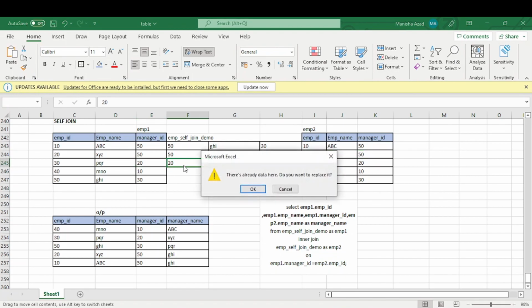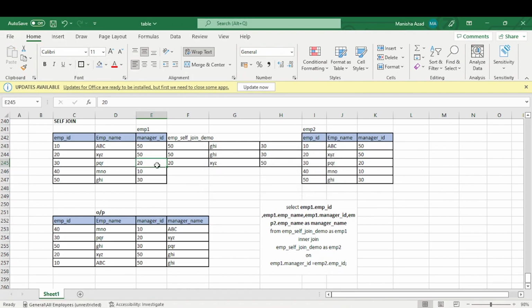So for that, what we can get is this emp id is 30, this emp name is pqr, manager id is 20, and this manager name will be xyz, because this xyz is coming from the second table, and this emp name we have taken as alias name, manager name, so this xyz is here. So I think this thing is clear, and if not, then you can comment, I can explain it in another way.